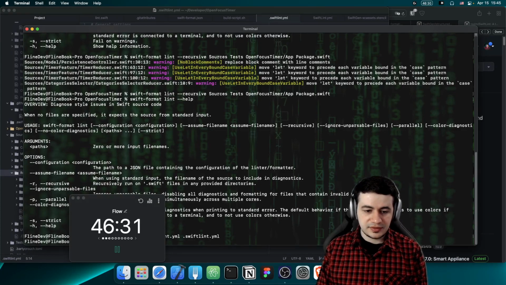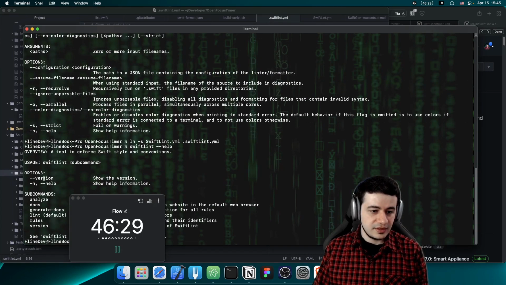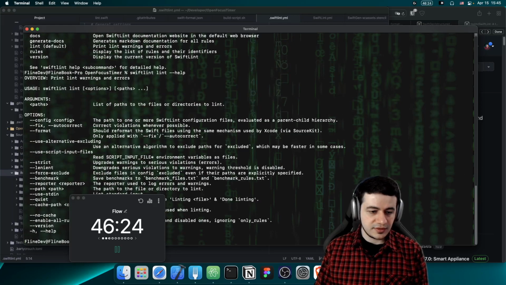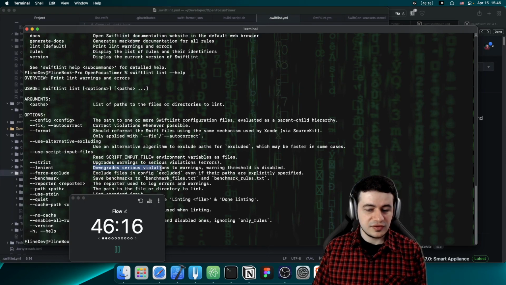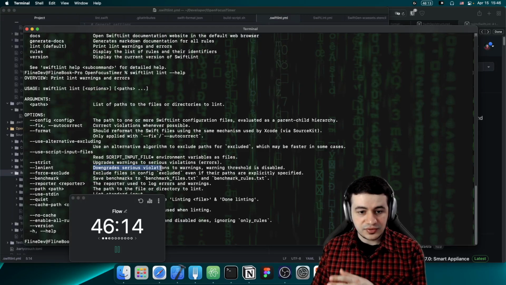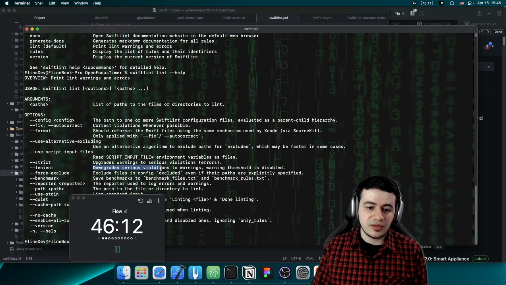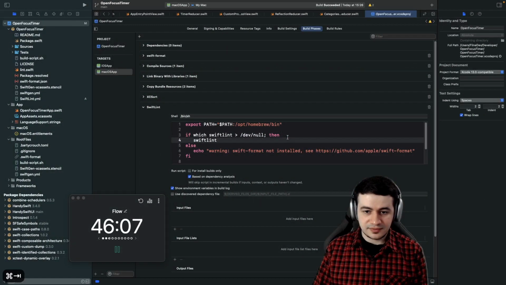So let's look into the help and let's go to the lint one and get the help for that. You can see we can provide a few specific things. One thing I want to do is I want to downgrade all serious violations, so violations that report as errors. I want to downgrade them to warnings because I want SwiftLint to only show warnings. So lenient is something I want to add for sure. Let's do that. In this case, like in this Swift Xcode one. Lenient.